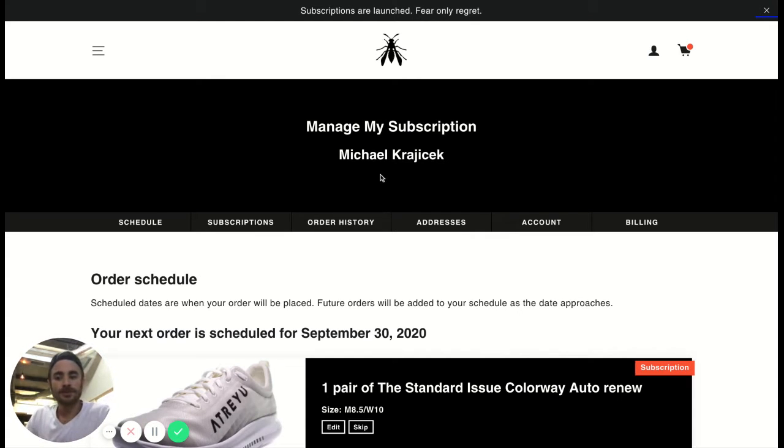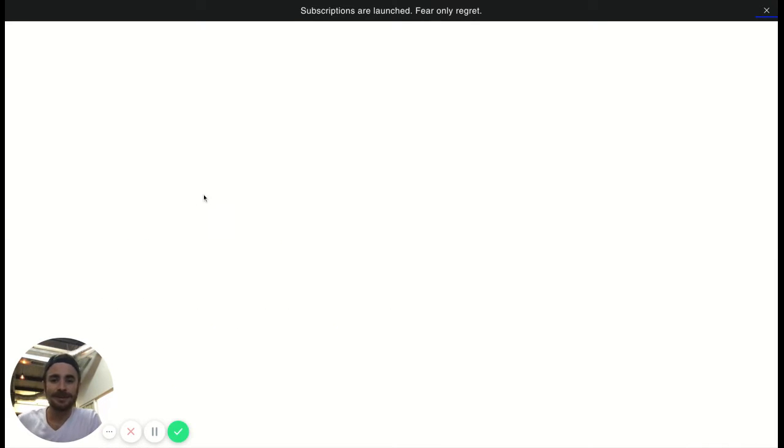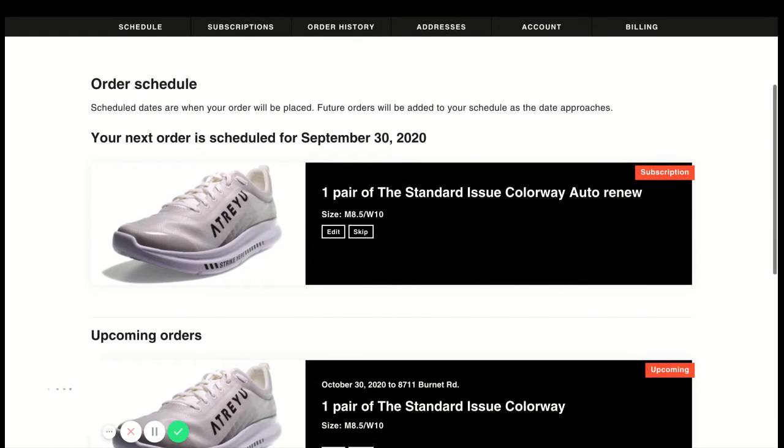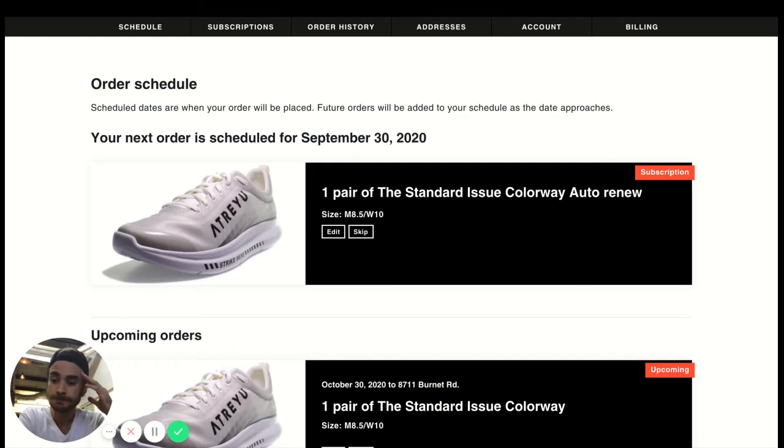Let's do the moving up or pushing back your date. This is actually a really cool one. So let's go to the schedule tab. I think we were already there, but why not go to it again? And let's say you want to move up or push back your date.